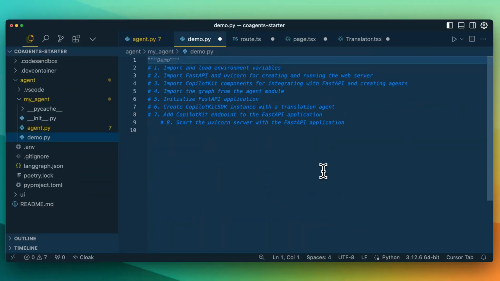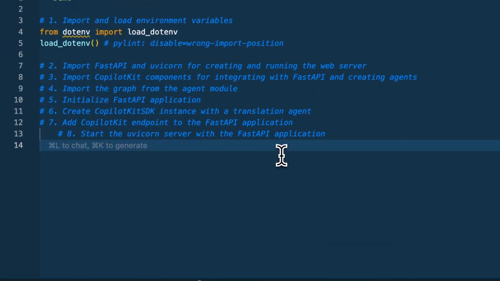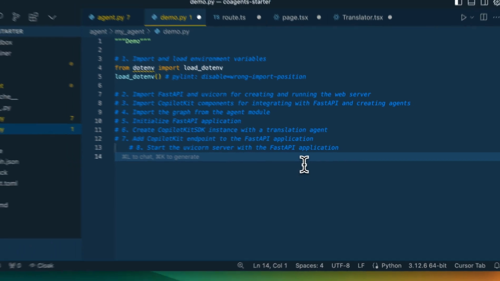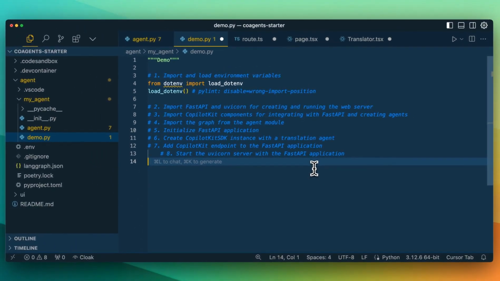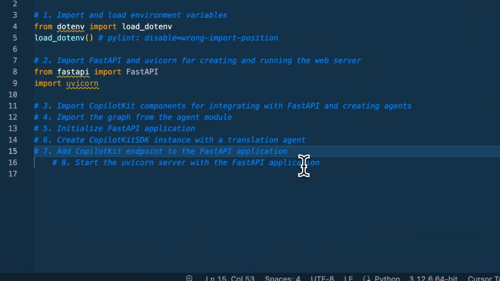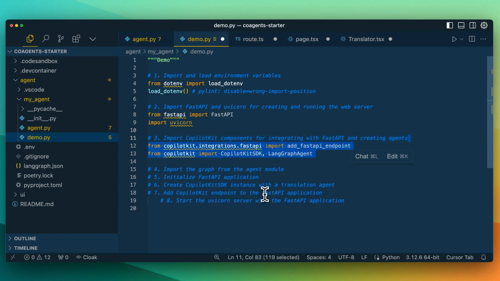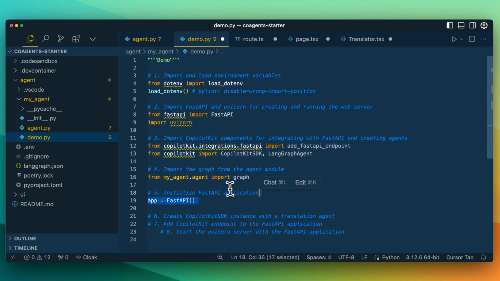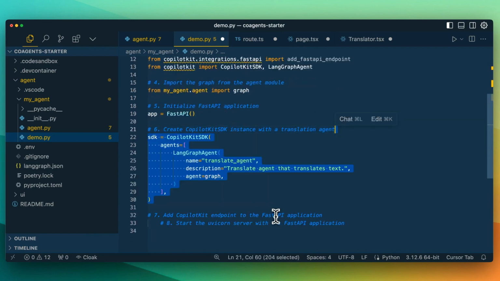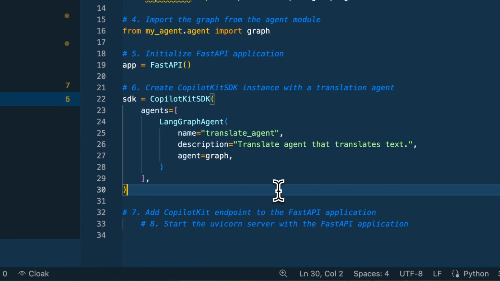Next, what we're going to do is expose that architecture so it's a consumable endpoint that we can query. Within this, we're going to be referencing the .env to use the OpenAI variable that we had just declared. Then we're going to be importing FastAPI. So this is going to be what we use to create our web server. We're going to be importing CopilotKit for the integration with FastAPI. And then we're going to be setting up the SDK within CopilotKit.